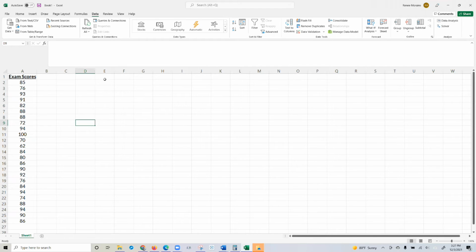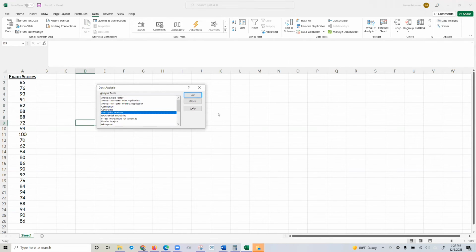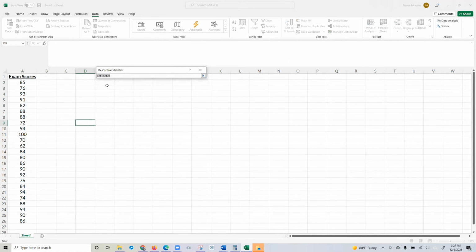So now that you have your set of data, you can click on the Data ribbon at the top. And over here on the right-hand side top, you'll see a button that says Data Analysis. Click the Data Analysis button and choose Descriptive Statistics from the analysis tools. Click OK. Now it's going to ask you for your set of data that you want to use.